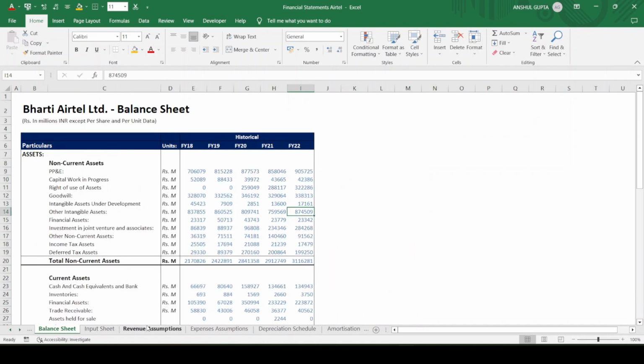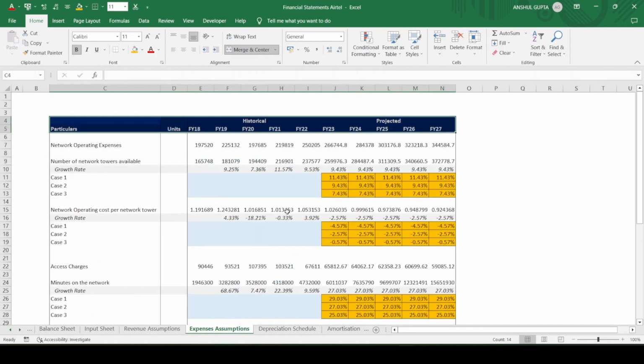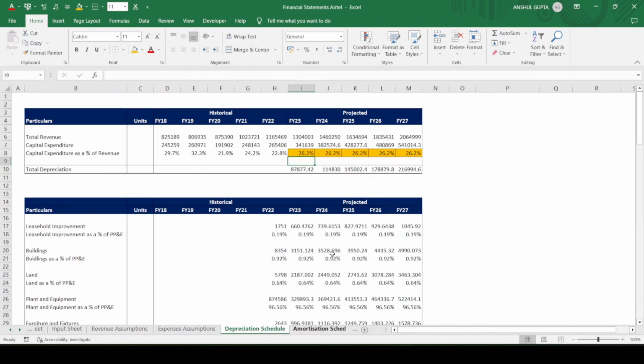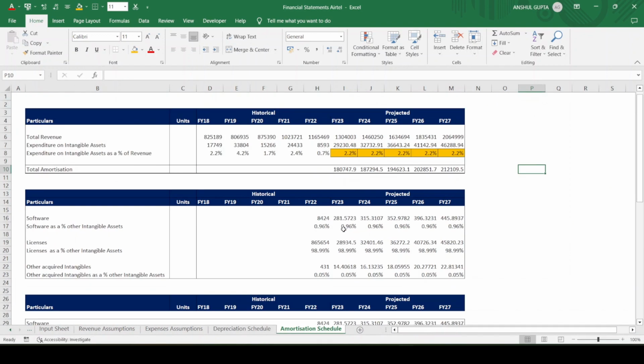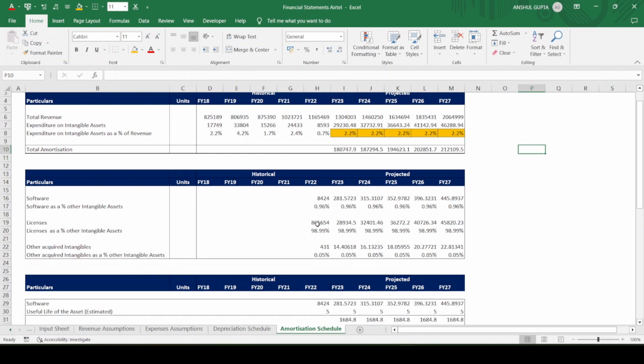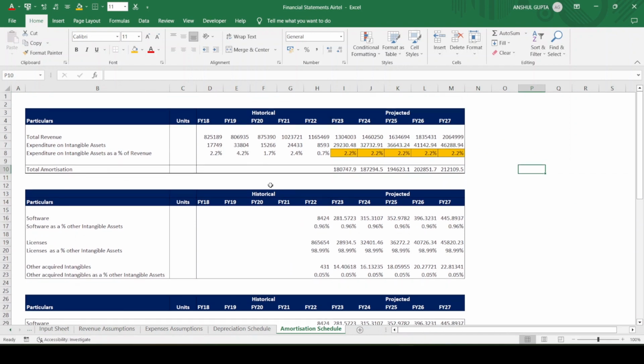Okay, we are done with the revenue assumptions, we are done with the expense assumptions, we are done with the depreciation amortization schedule. And after this, we will start with the balance sheet assumptions. We will be linking all the three statements. So guys, it's a humble request to watch all the videos in the sequence.